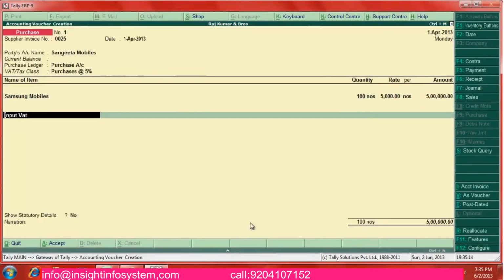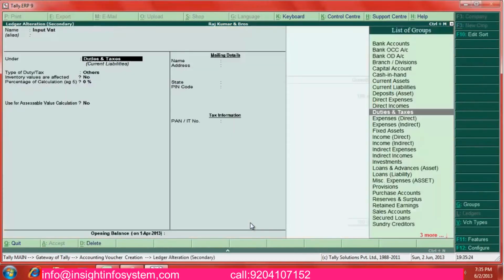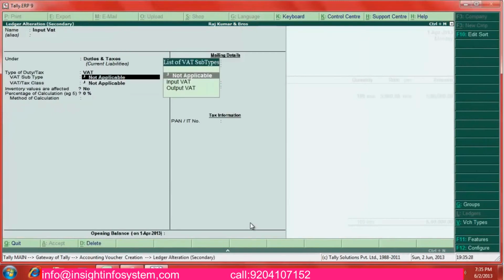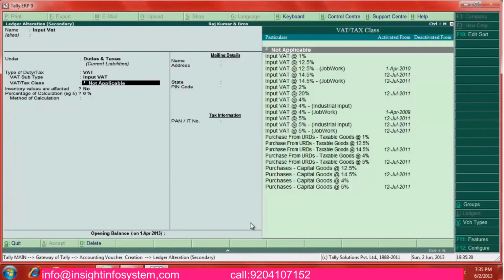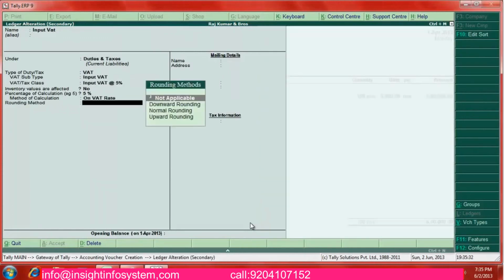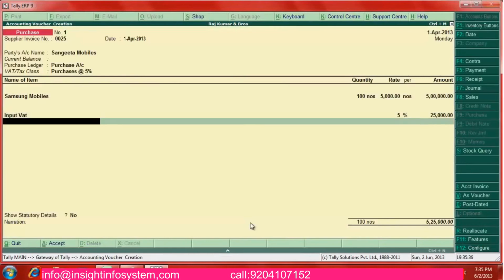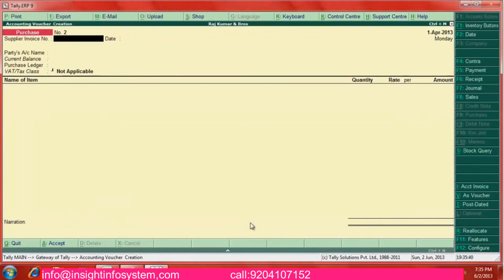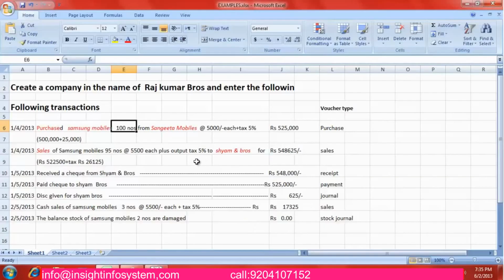This also is better to alter, because when you enter input VAT, it will be calculated automatically. So press Ctrl Enter to alter this ledger. Use VAT. Okay. Input VAT 5%. That's it. So this purchase entry is over.